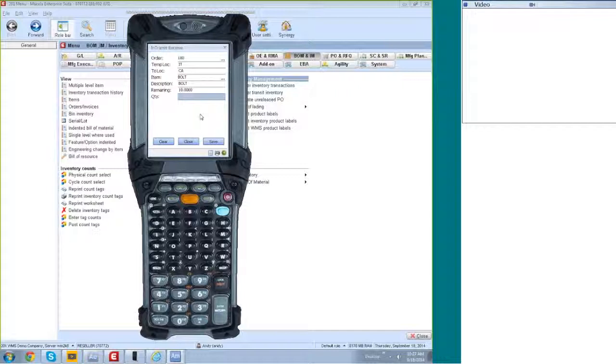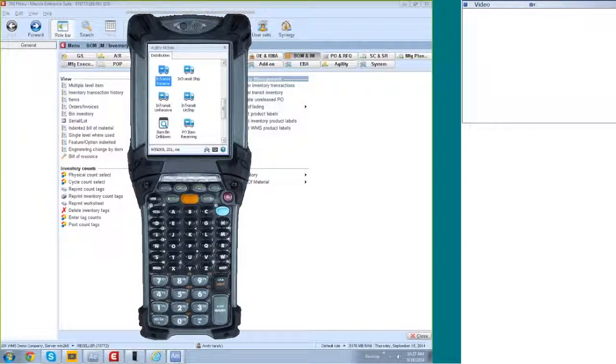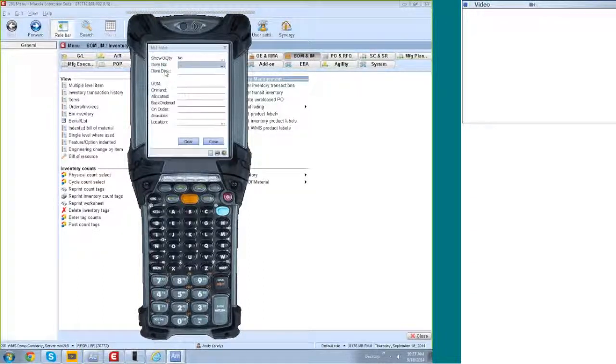Or if 2 of them fell off the back of the truck on the way over there, we can identify that we didn't actually get 10, we actually got 8. But if I say 10, save it, and now look at my multi-level item view again, we can see that we have none remaining in the in-transit location, and all of them now have been received into the California warehouse.